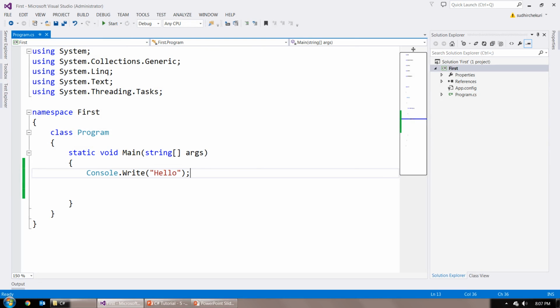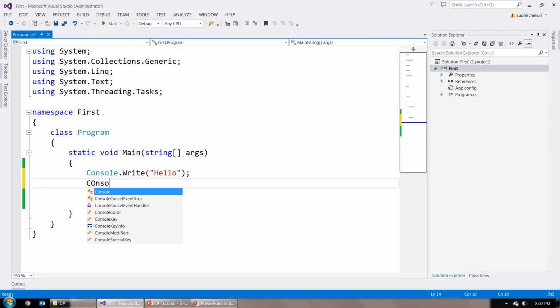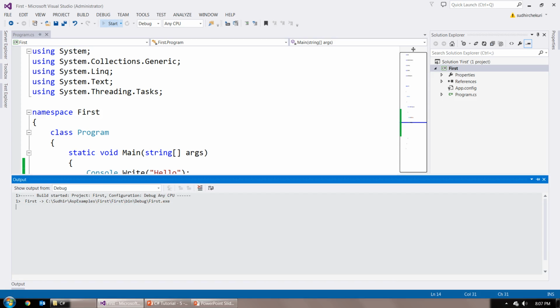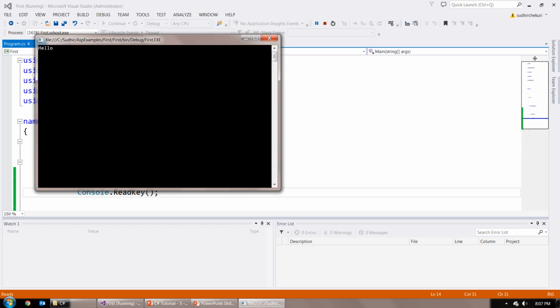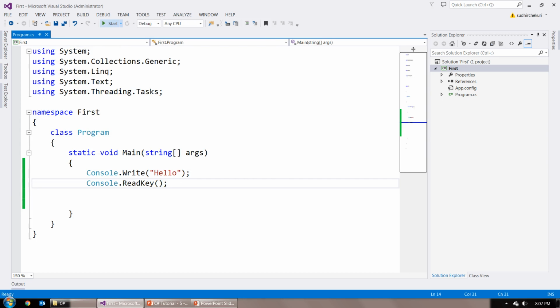You can see that the black screen appeared and it disappeared immediately, because we have to write ReadKey after every line at the end of the program, so that we can see the screen. So hello is printed and the cursor is on the same line because it's Write. If I press a key, it will get closed.